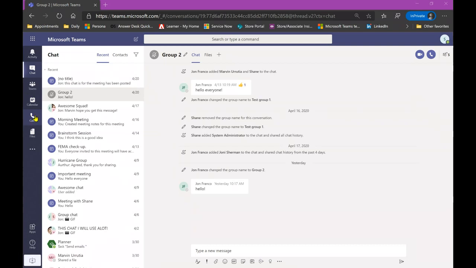Underneath that, we have calls. This is where you can make video and audio calls to your contacts, as well as if you used Skype for Business, your contacts will live in here as well. And then under that, we do have files. Files are where all of the files that you have access to within Microsoft Teams will show up.